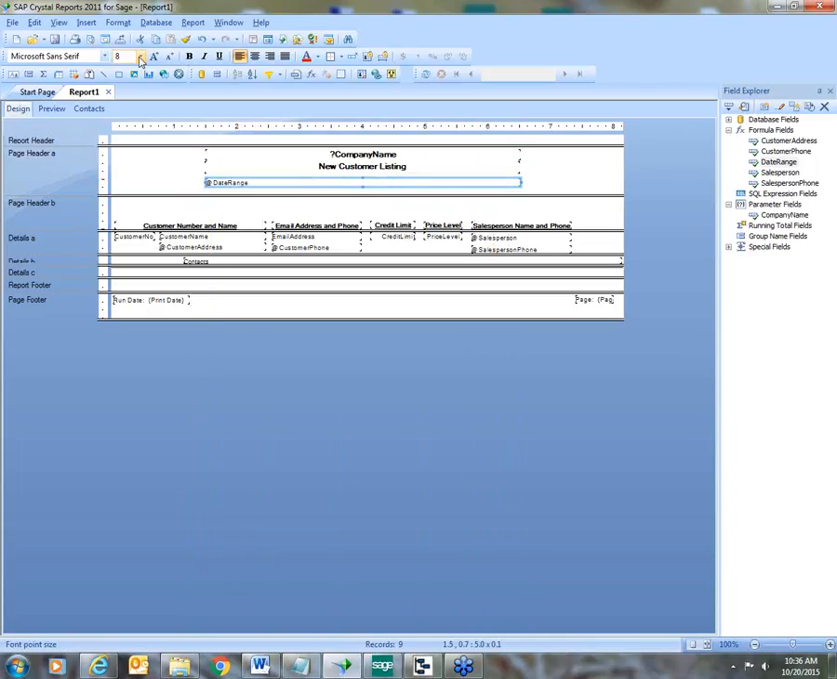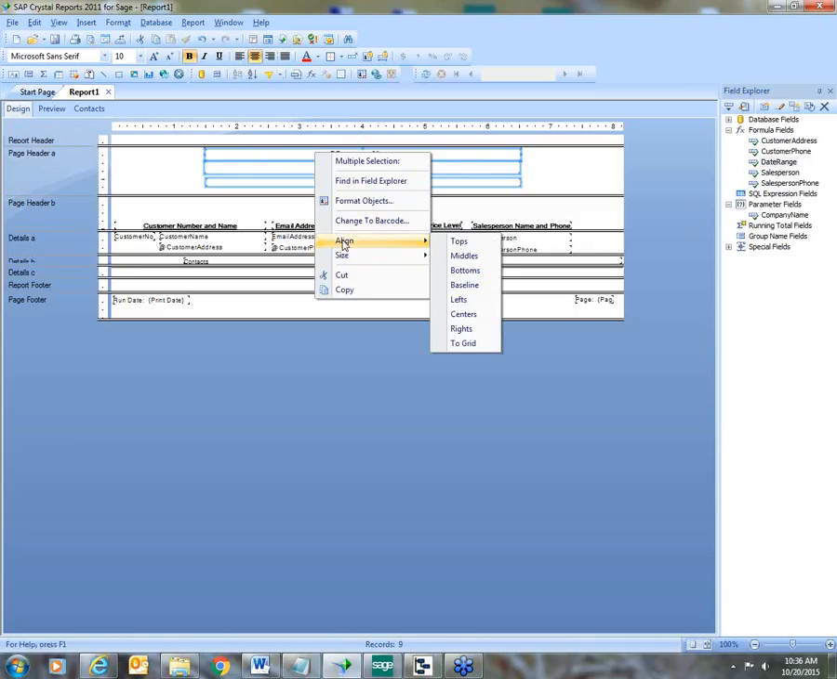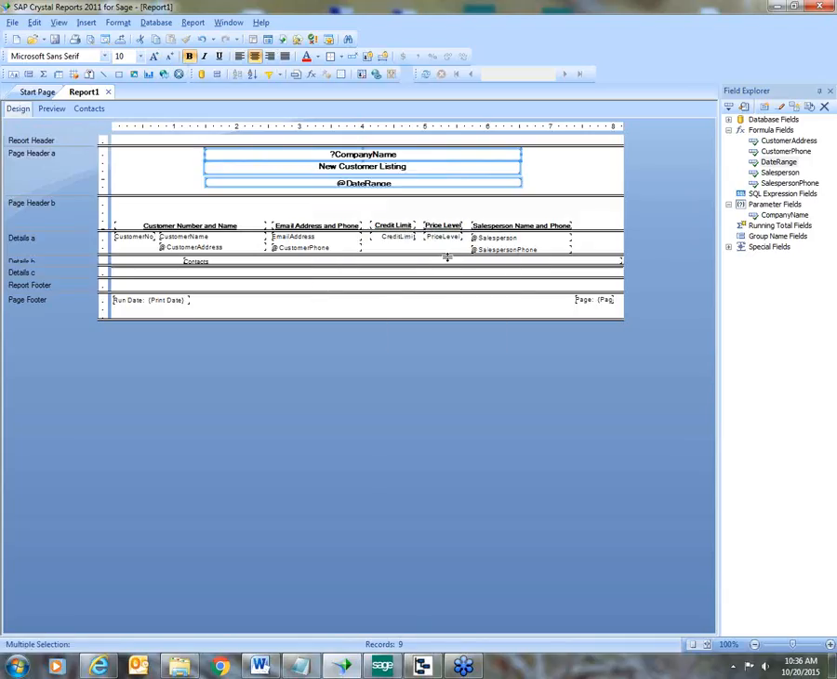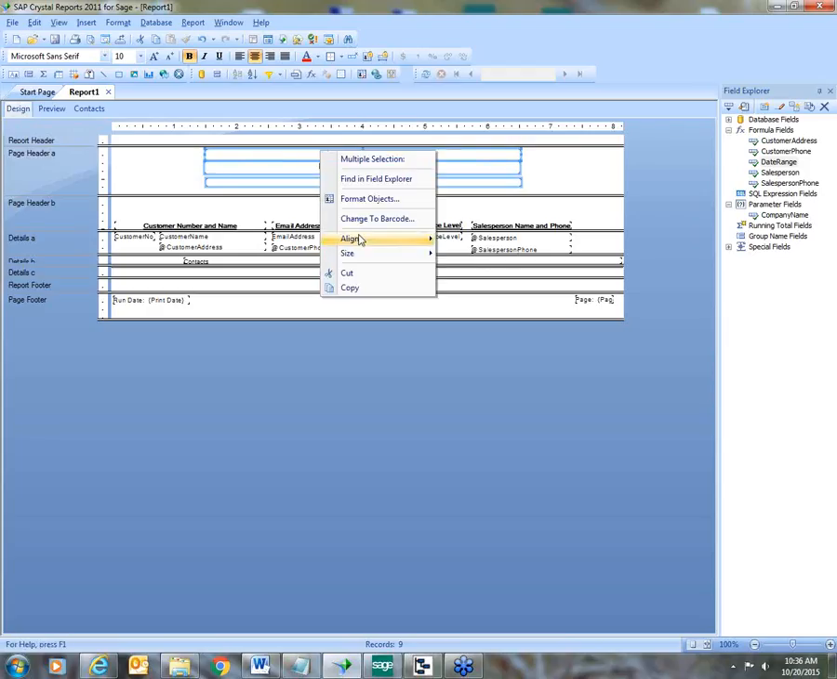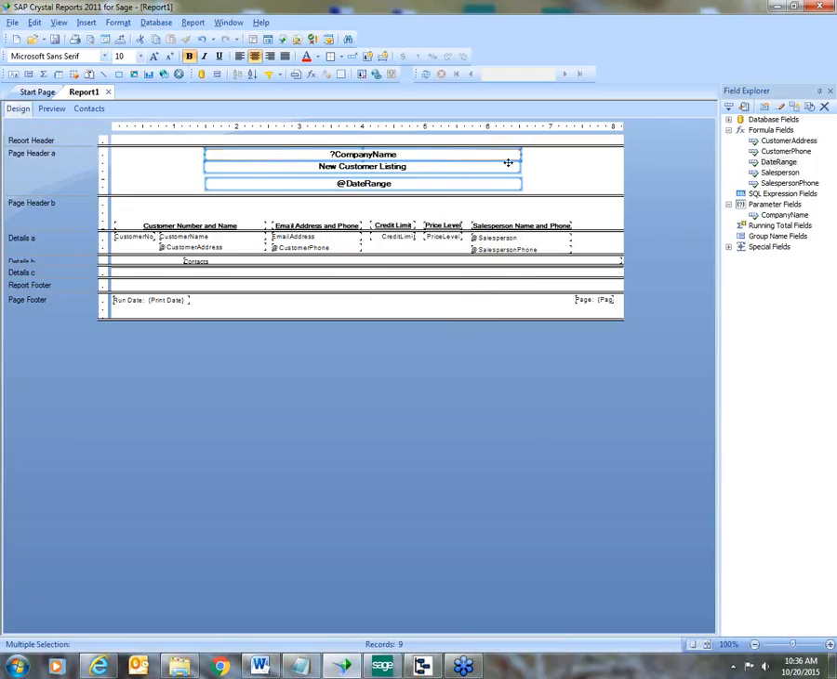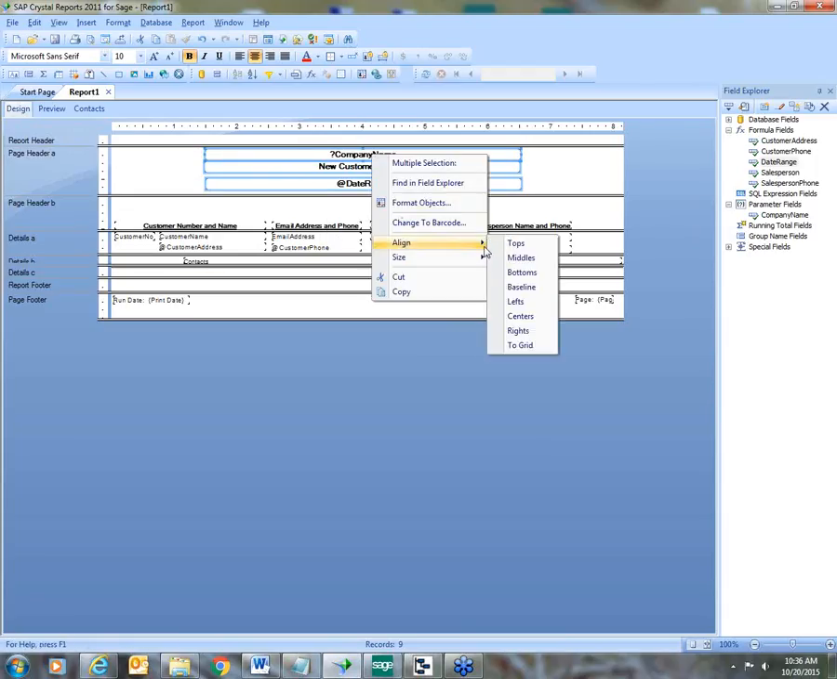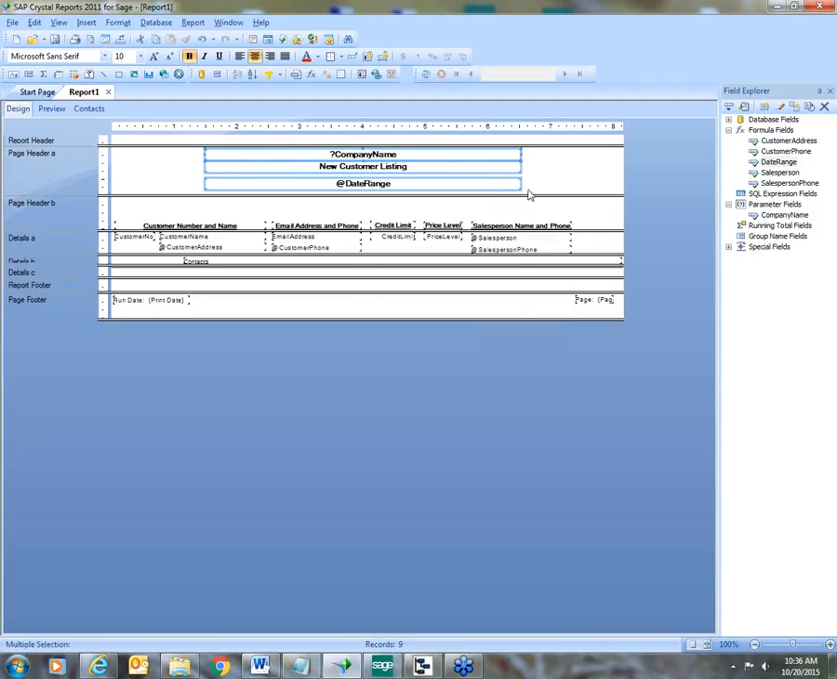And he can be 10. So we want same width. Same height. And we're going to align the left. And then we're going to scoot this guy up.